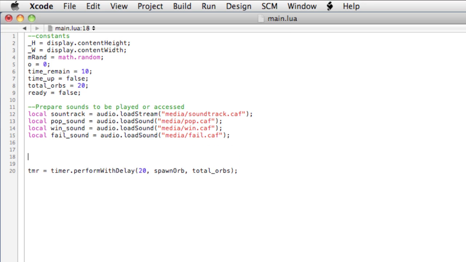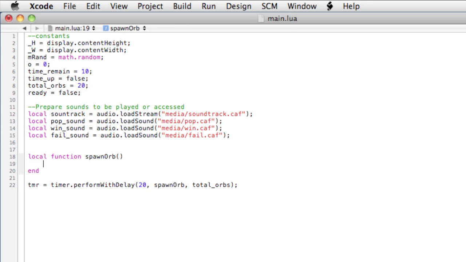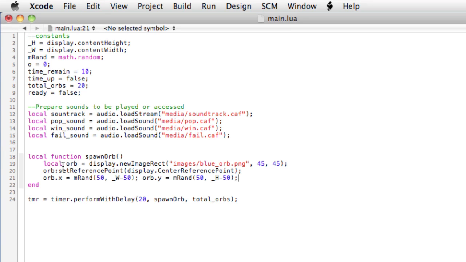Okay, now let's create the spawn orb function. Local function spawn orb. And I'm going to copy and paste some text. If I had to type out all the text in the movie, it would take a long time to get through it. So through the magic of copy and paste, I'll select some text off screen and then paste it.